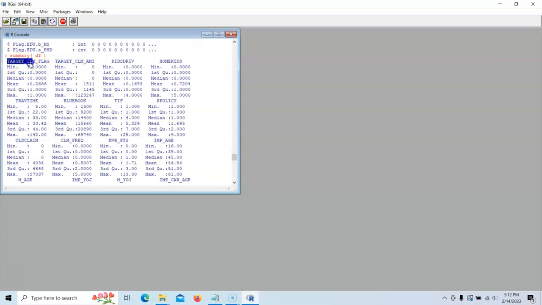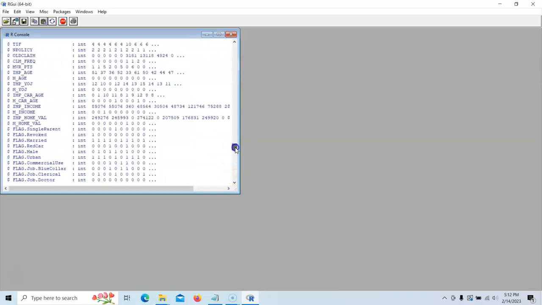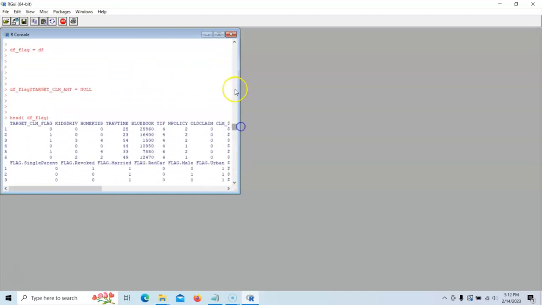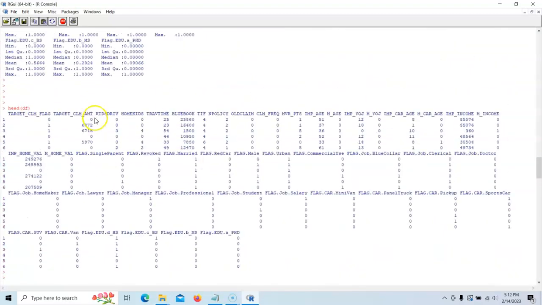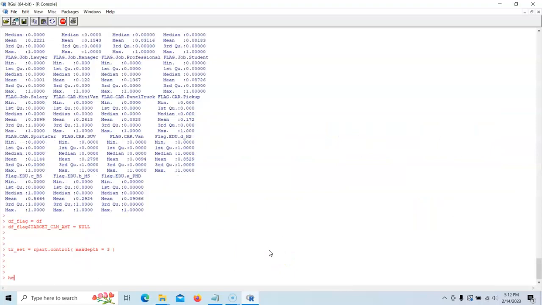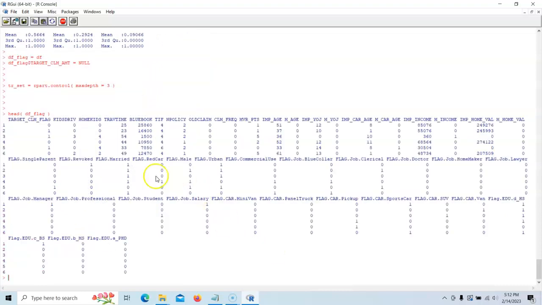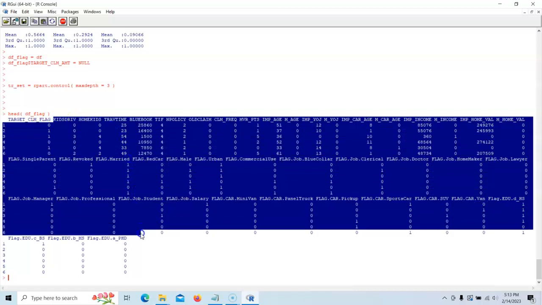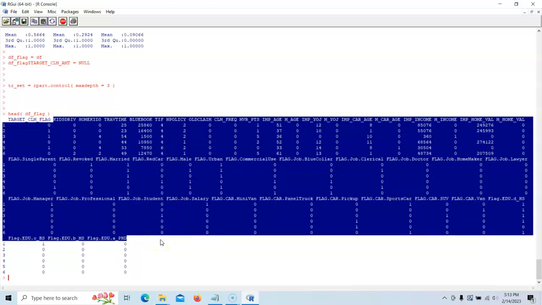That's this guy right here. He's, let's go up here. He is the guy that says, did you crash your car or not? Now, let's head DF flag. There we go. So you can see that this is the guy who says, did you crash your car, yes or no? All of the other variables are the ones we're going to use to try to predict whether or not the guy is going to crash his car.